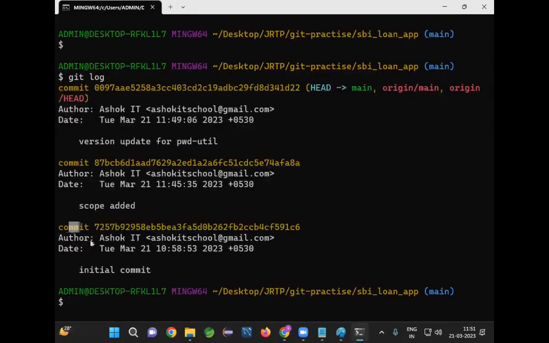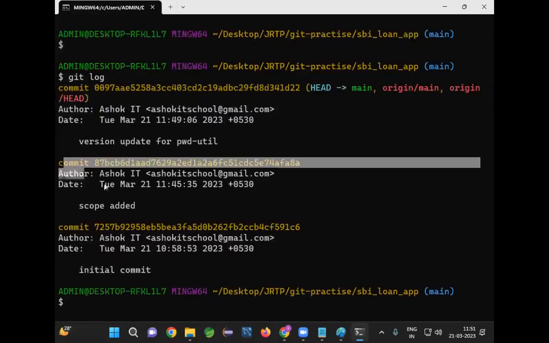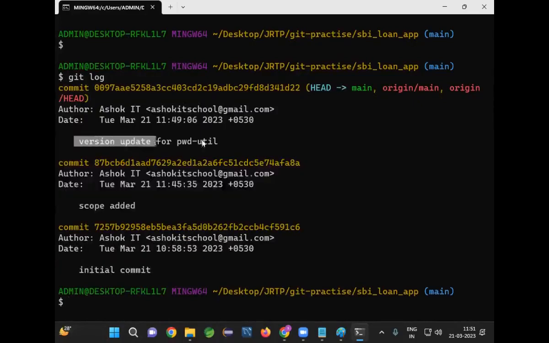So this is my initial commit. Here I have added scope. Here I have updated version. So in total I have done 3 commits to my repository. So this is the first commit ID.